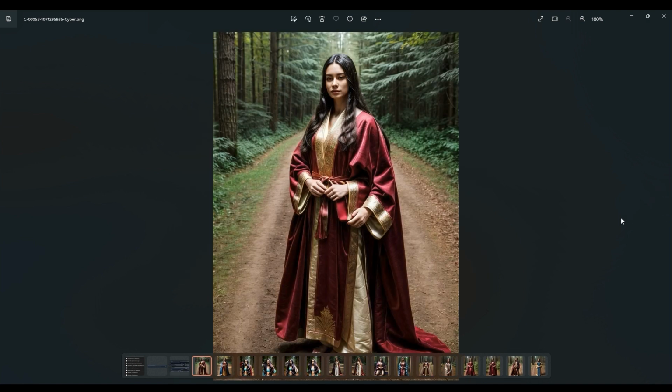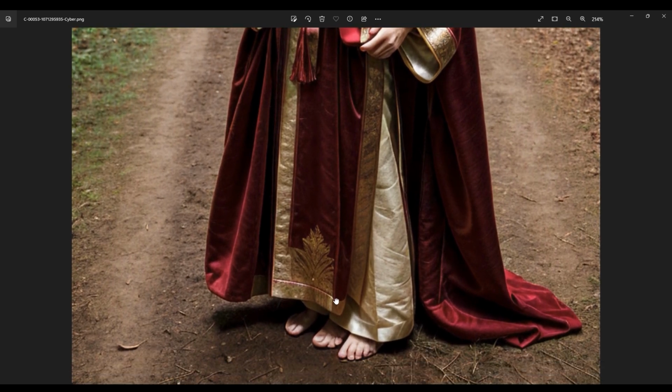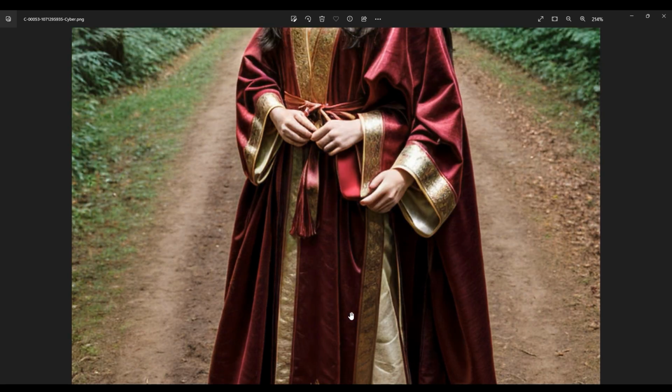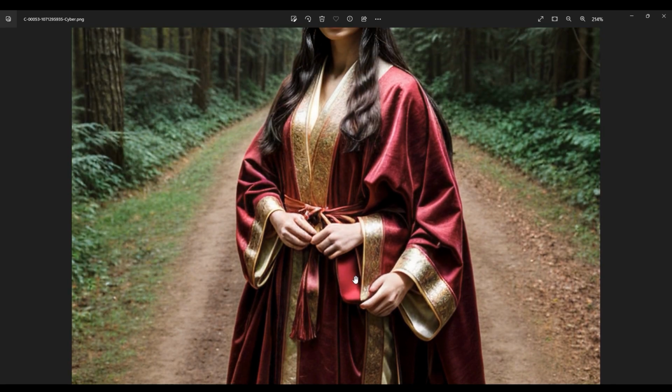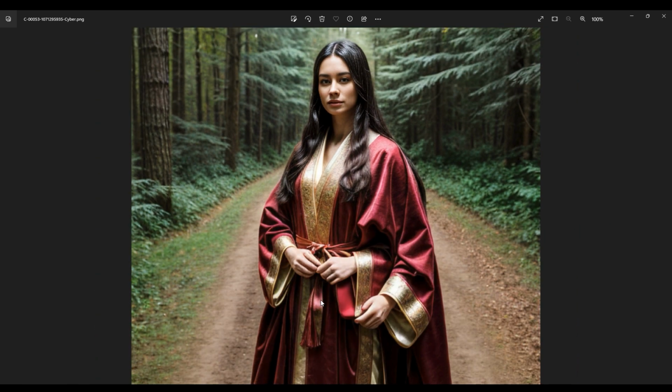Cyber Realistic. And it's obvious what's wrong in this first picture. Not only do we have the 3 hands, we have 3 feet. And the feet are weird looking. So this, while the robe is gorgeous, obviously is a failure for trying to use it.